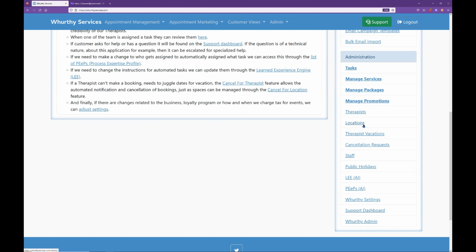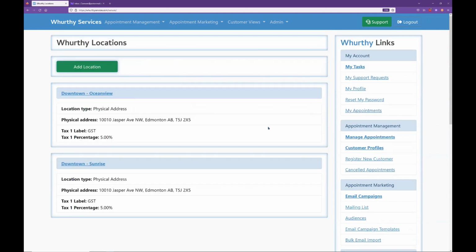To be able to access the cancel for location, we're going to click on the locations link here. That's going to take us into the list of the different locations. In this particular installation of Whurthy, we've got 2 different locations and we've got 1 service provider working at each one. So we actually have 2 service providers, 2 locations. One service provider is working at one location and another service provider is working at another location.